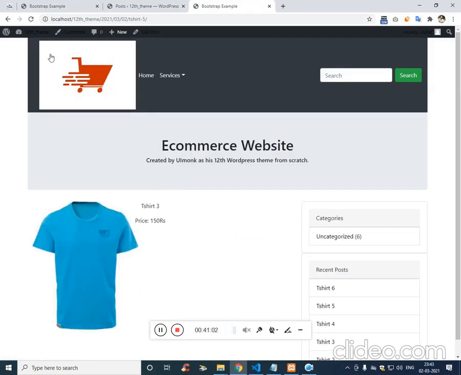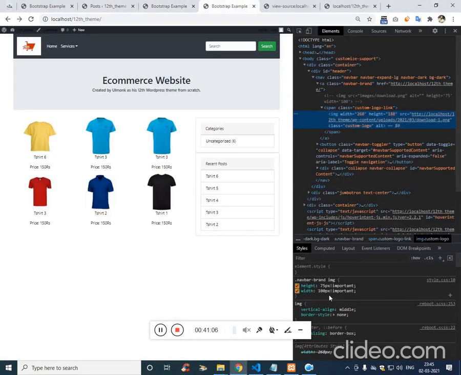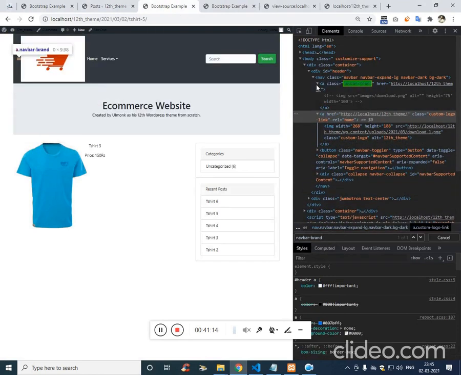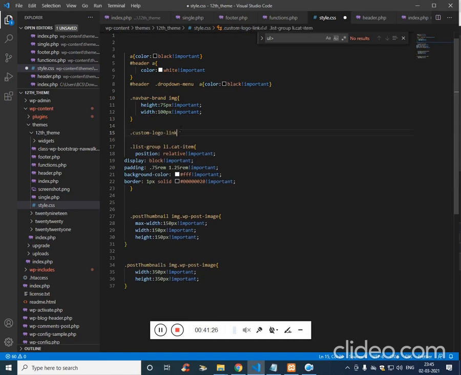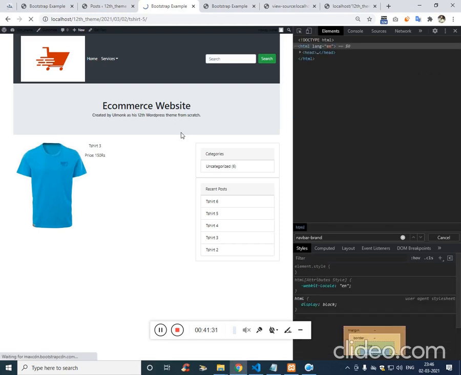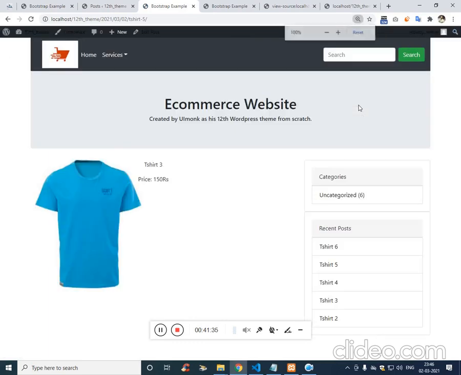Now we need to see why it is looking like this. So actually, if you see on the index.php, this style is getting applied, but on single.php this style is not getting applied. If I search for navbar brand, the image is commented. So again we need to write a class, and that will hold the image and give the image a style. Fine, now that seems to be alright. That seems to be fixed.